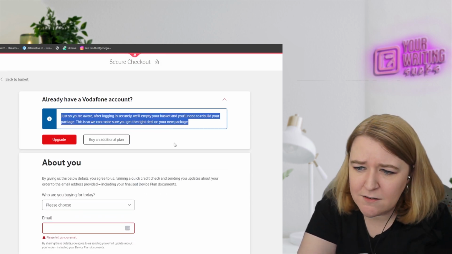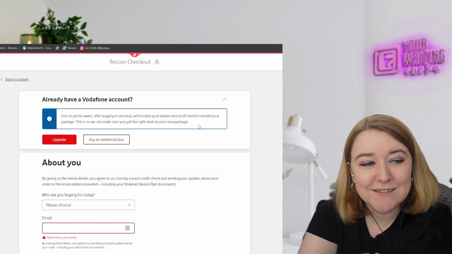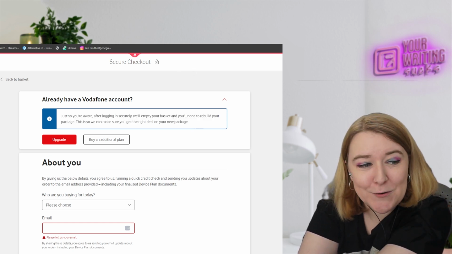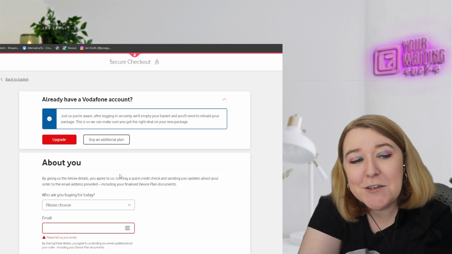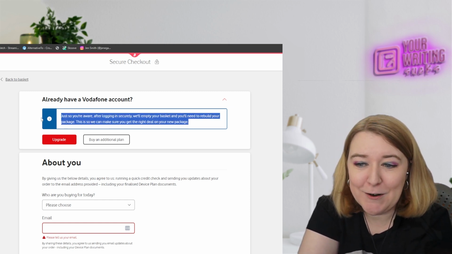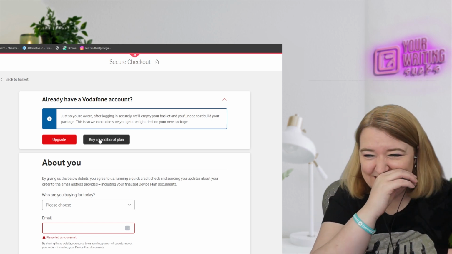Kinda hate this. So if you log in as a current Vodafone customer, so you've done your search for a new phone, and because you weren't logged into Vodafone, they're going to empty your basket and you've got to start again. That's great. So yeah, that's kind of a quick run through of a basic user journey.